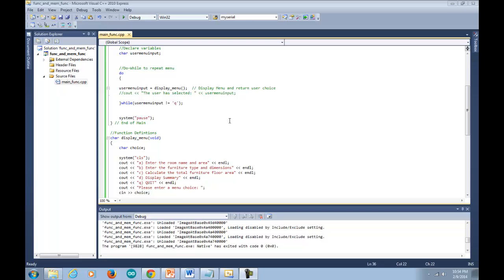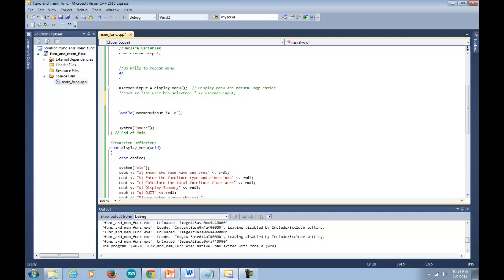Okay, so the next thing I want to add to the program, now that the menu is looping fine, I want something to actually happen depending on which option the user enters. So I would need my switch structure to make decisions based on user input.